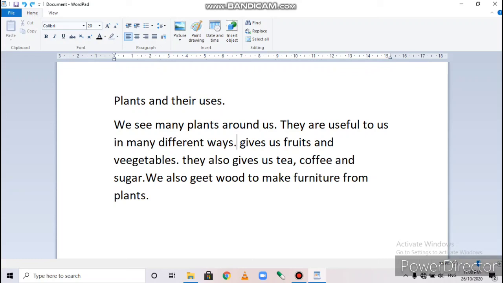To delete text, first of all place the cursor where you want to delete the text. After that, press the backspace key if you want to erase the text on the left side of the cursor, and if you want to delete text on the right side of the cursor, then you can press the delete button. Understood? I hope you understand. This is enough for today's class.